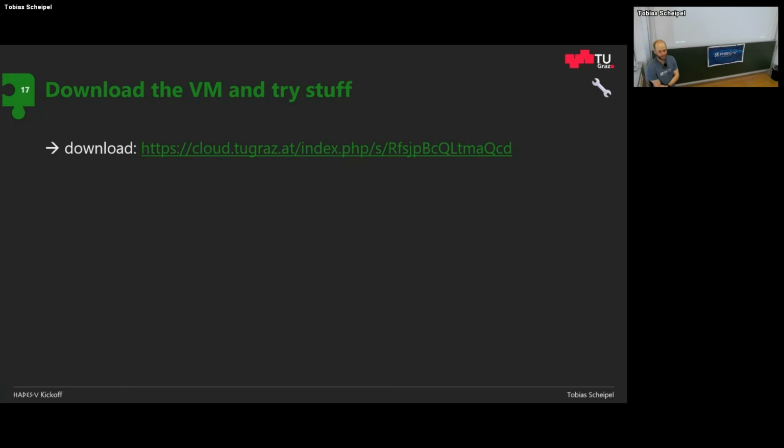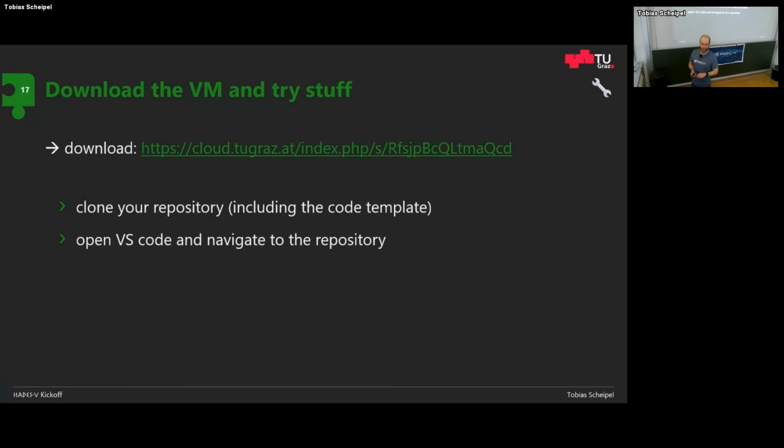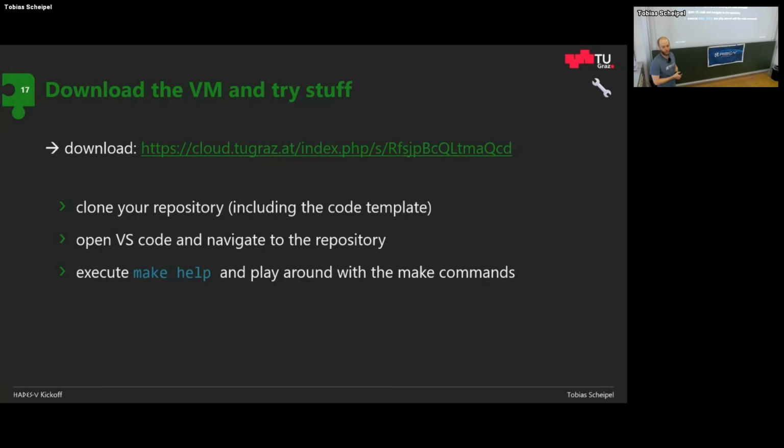Okay, so I've said that you should lastly download the VM and try stuff. I fear that that link is broken, but there is the correct link in the hub and also in the Teach Center. I will come to that later. So download the VM, clone the repository that you created, including the code template. So use the code template as Florian pointed out, not just fork it. Open VS Code, navigate to the repository, and execute make help and play around with the make commands a little bit. Make help shows you what the makefiles are capable of. So that should be your first step. Try out what is there already.